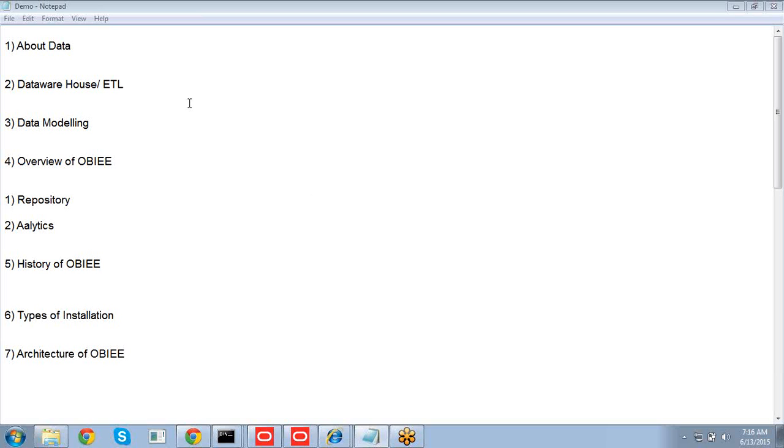For this step, in the back end, what are the different aspects that will be done? Once the OBIEE project is started, what will happen in the back end, and how the whole process is going to start. These are the things we are going to discuss.